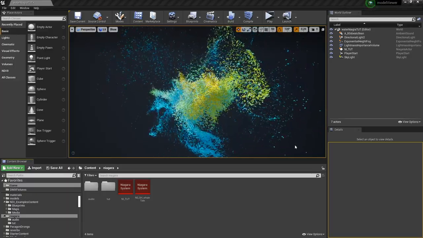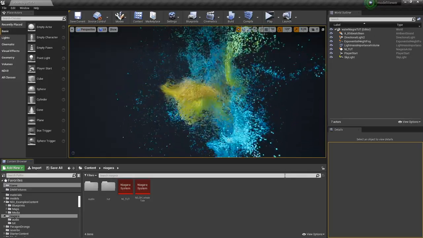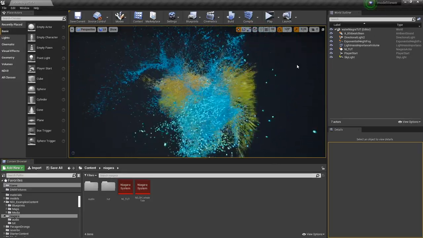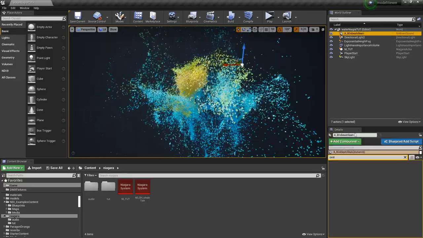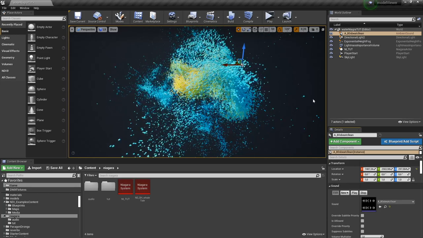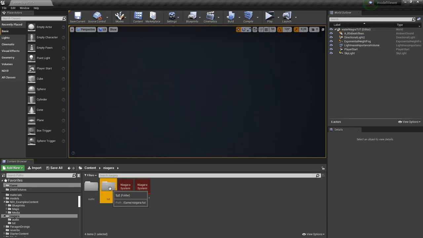Hi everyone. In this video, I'll be showing you how to create this audio reactive Niagara particle system. Just gonna turn that beat off real quick. Cool. All right, let's get rid of the particle system and I'm just gonna make it from scratch.